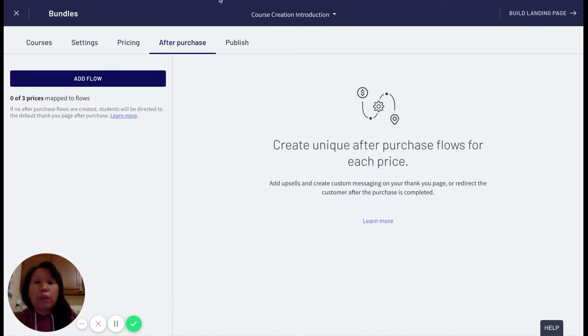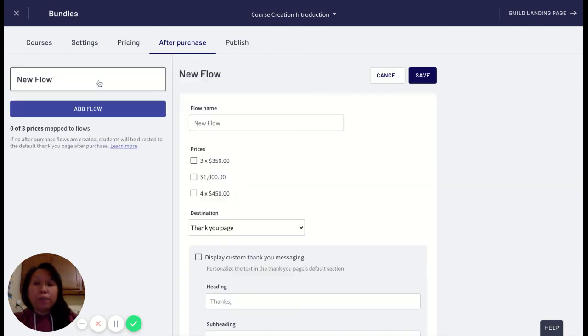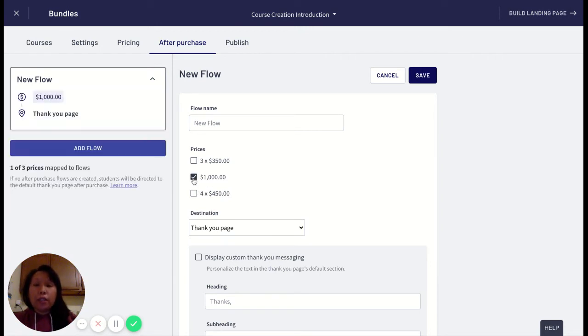This is where I'm going to show you the different flow setups that are possible. So let's get started with the first flow. I'm going to click on Add a Flow. As you see here, there are 3 different payment options, as I've shown you from the previous tab. And so I can have a flow for each of these different options.